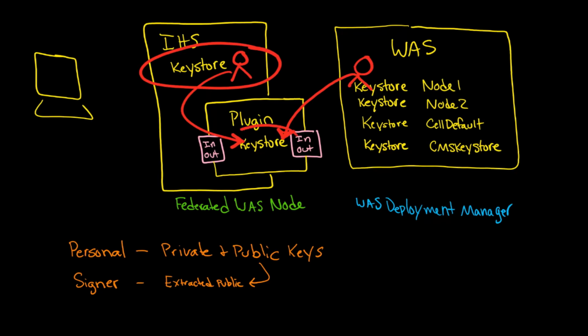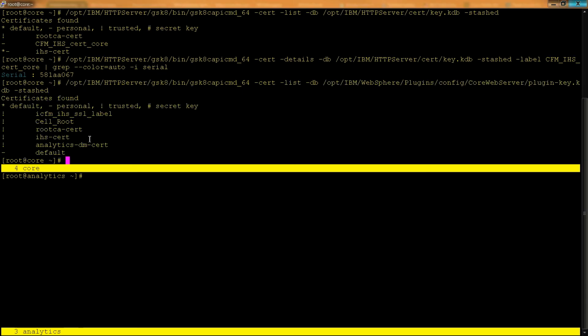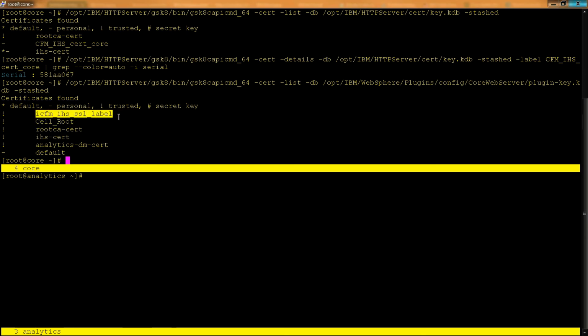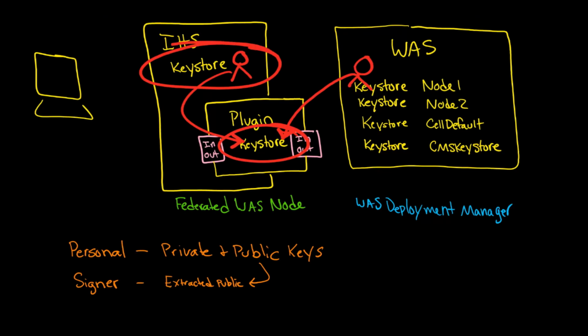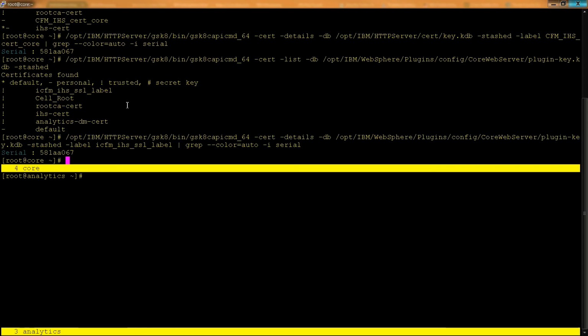Now let's look at the plugin's key store. I'll run this command, which will show us a list of all the certificates in this key store. The very first certificate says we have this, so let's look at it. And that, by the way, should be this certificate from IHS. So I'll enter this command and extract the serial for it, and take a look at this.